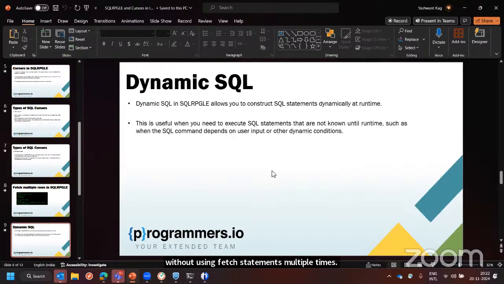Next, we have dynamic SQL. Dynamic SQL in SQLRPGLE allows you to construct SQL statements dynamically at runtime. So now let's suppose we don't know which SQL statement we want to execute at runtime. It depends on some input or some dynamic things. Or maybe it depends on whatever values come at that time in that program.